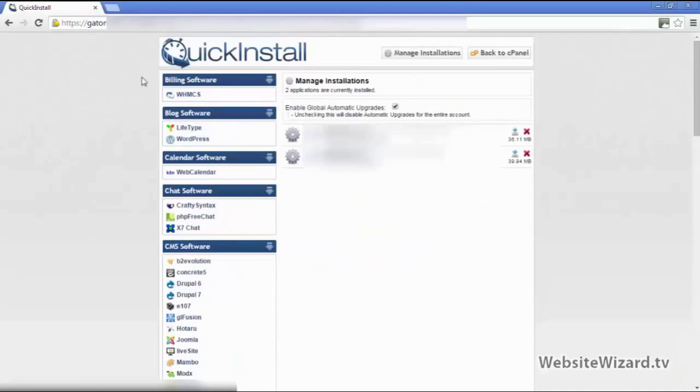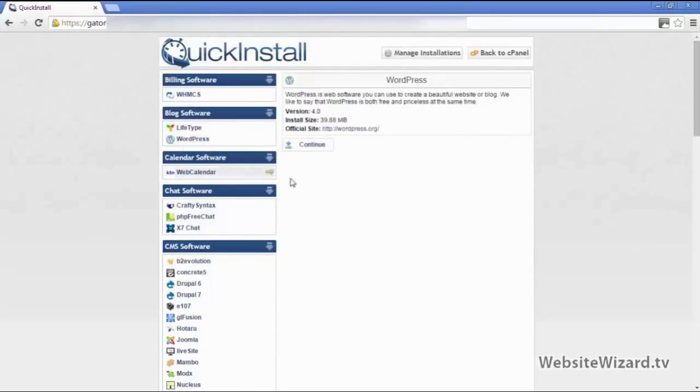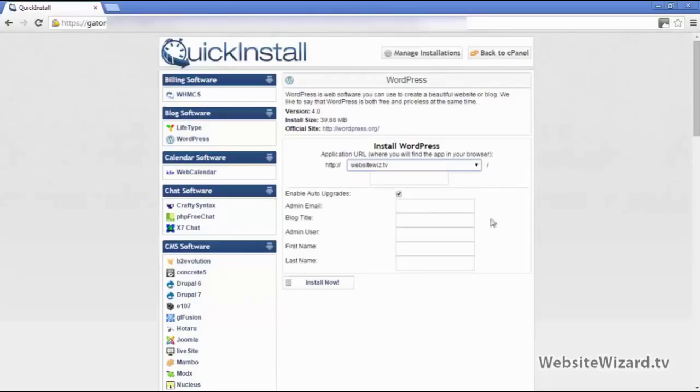Now under blog software, go ahead and click on WordPress here and then click on continue. Now just choose an admin email address here, and once you install WordPress on your website, this email is going to be sent the login details and the password. So make sure you're entering a valid email address here. I'm going to do that now.